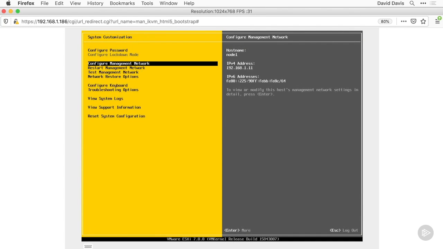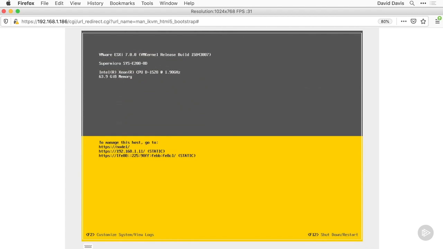And then we're brought back here. You can see the host name and the IP address have changed. I'll go ahead and exit out of this. And you can see right there on the console, this is now known as node1. And its IP address is 192.168.1.11. And it's a static IP address. And we'll be using this in our next lesson, where I show you how to access the console of this ESXi host from your web browser.